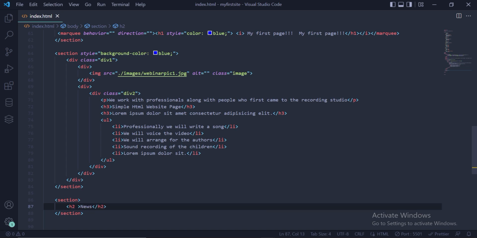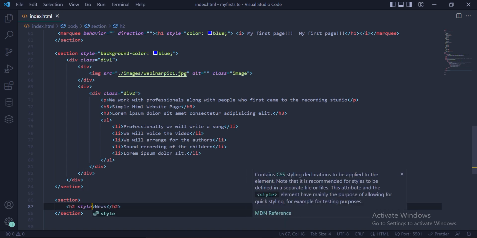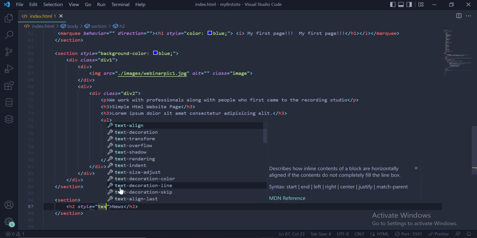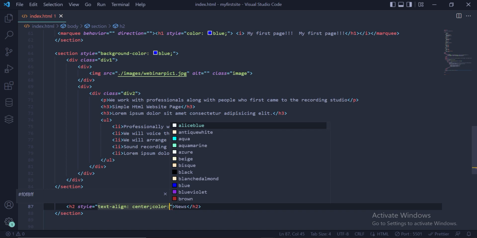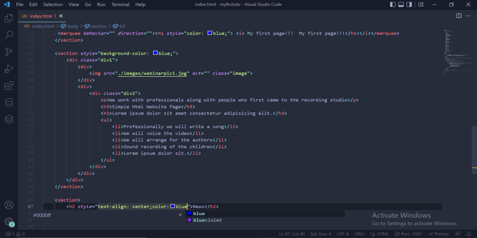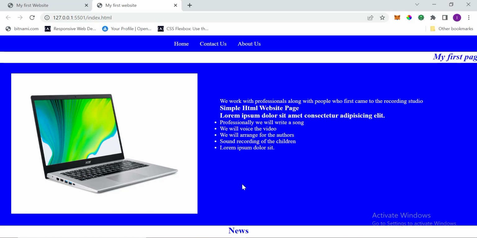I would simply use inline styling to get what I want, and I want it at the center with text-align center. This is a CSS declaration. The color should be blue. All right, so should I go back, and I would simply have this easily.